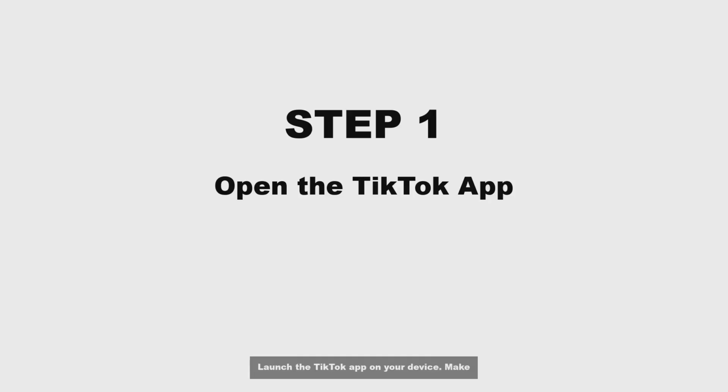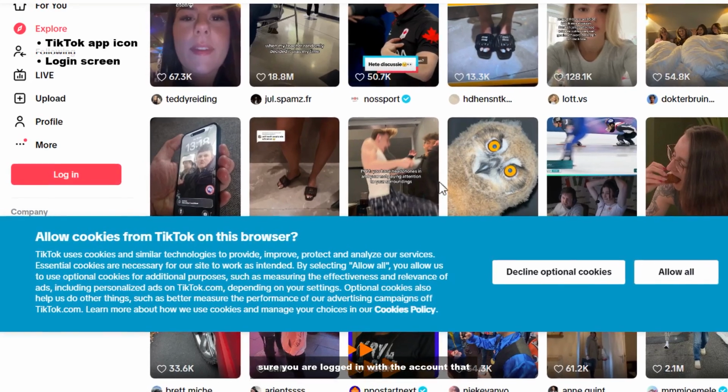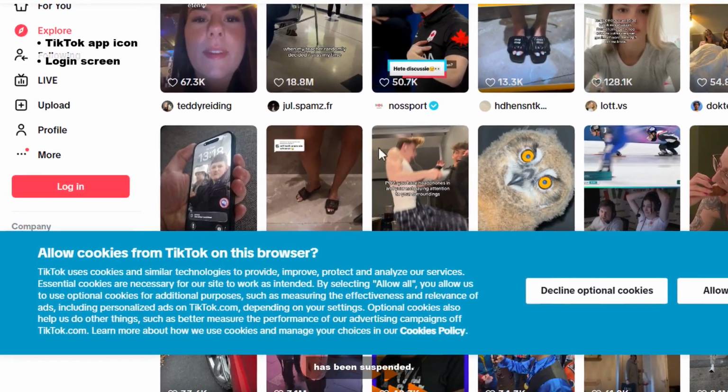Step 1. Open the TikTok app. Launch the TikTok app on your device. Make sure you are logged in with the account that has been suspended.